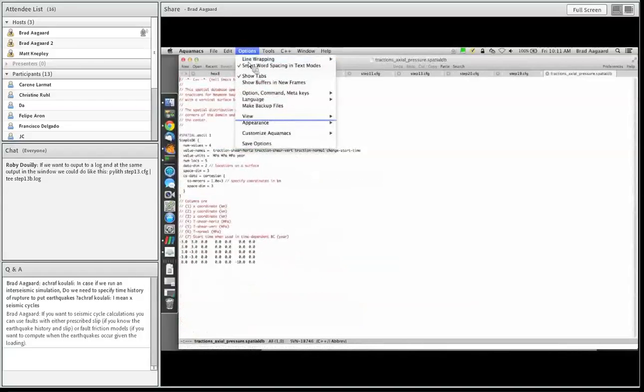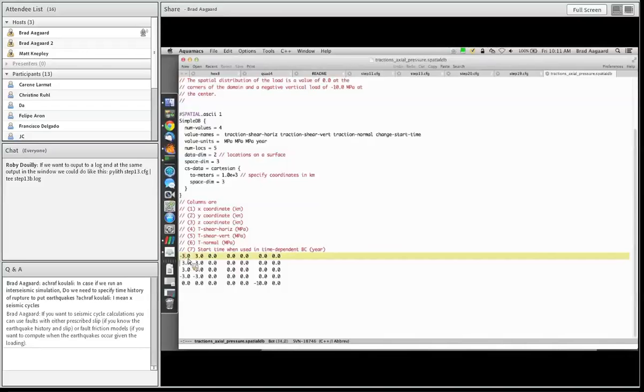So here's a spatial variation in the tractions. I said I had a linear variation. What my field looks like is I have values basically at the perimeter with a value of 0, and then in the middle I have a value of 10. And so Pylith will linearly interpolate between these.